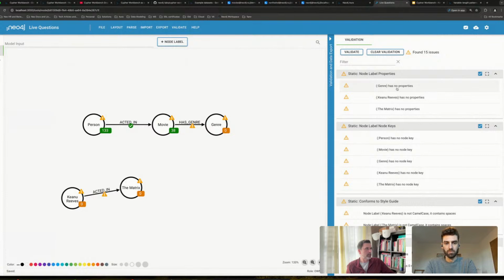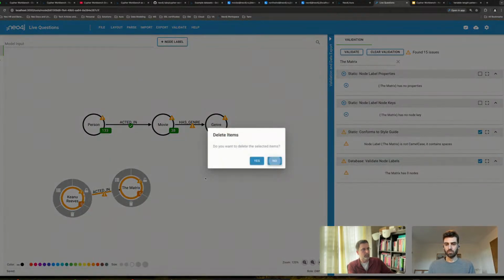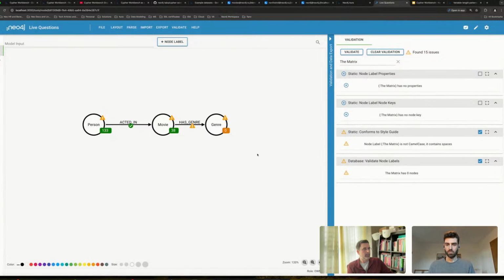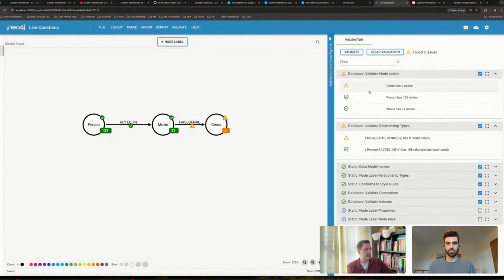Like it says, well, genre has no properties. These things have no properties. You can turn off these things if you don't care about them. Or you can even delete, like maybe you're done with this instance model. I held the shift key and did a drag there, and held the shift key again, and I'm going to delete these items like that. So now I have more of a pure model. I can revalidate. And we still see there's an issue with genre, but everything else is passing now.